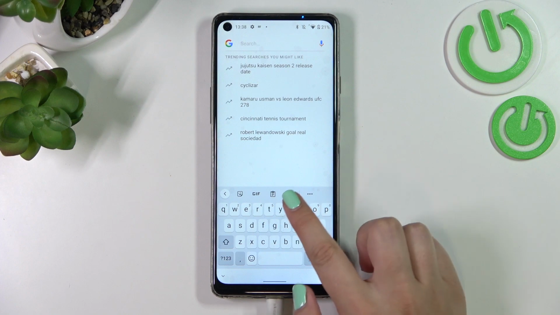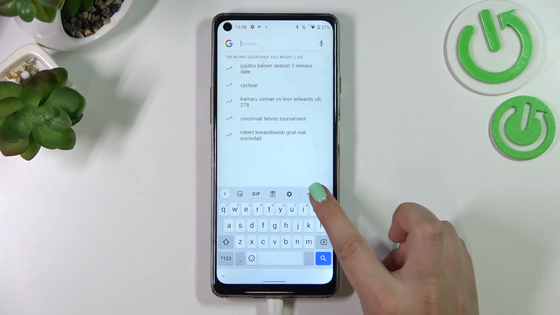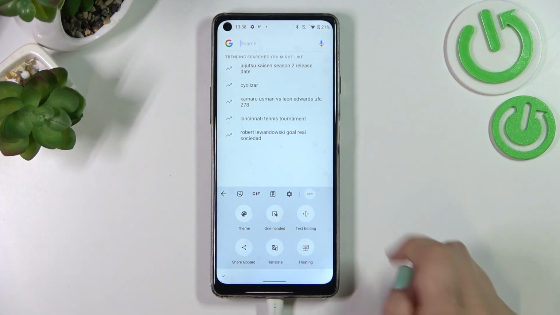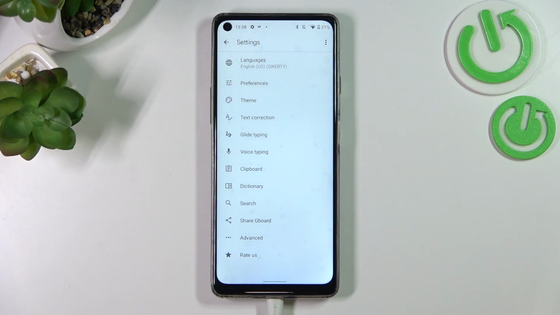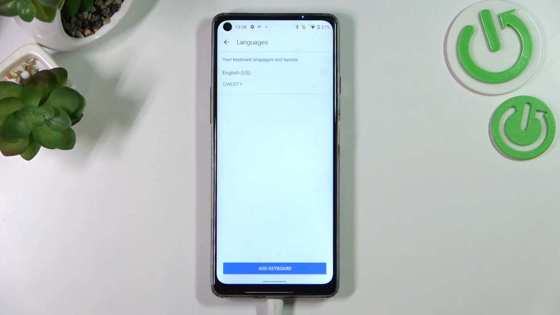And all we have to do right now is to simply enter the settings. If for some reason you cannot find the settings here, no worries. 3 dots icon, tap on got it, and they will for sure be here. So let's tap on the settings, and enter the languages which are on the very first position. This is the list of all previously added languages.